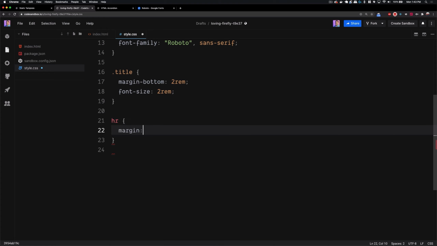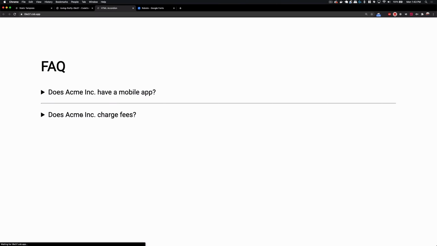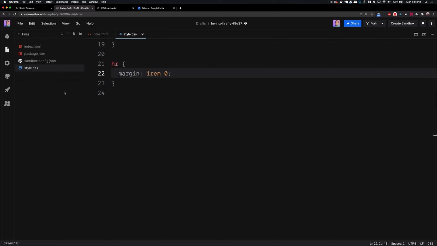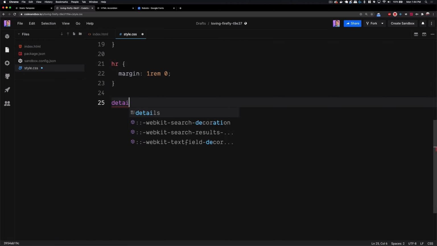All right, so let's go ahead and style the HR tag. And here I'm just going to add a margin, top and bottom of 1 rem, or 16 pixels in this case, and a left and right margin of 0. So if we come in here, we should now see a little bit of spacing here between these two elements. Perfect.